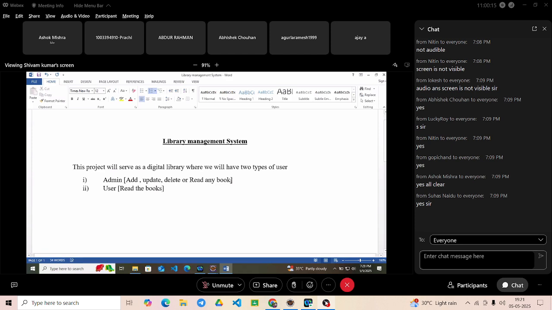So we are going to create a separate layer so that as a user you can only read the books, but as an admin you can add, you can update, you can delete, or you can read any book. Okay, so this is going to be our application.